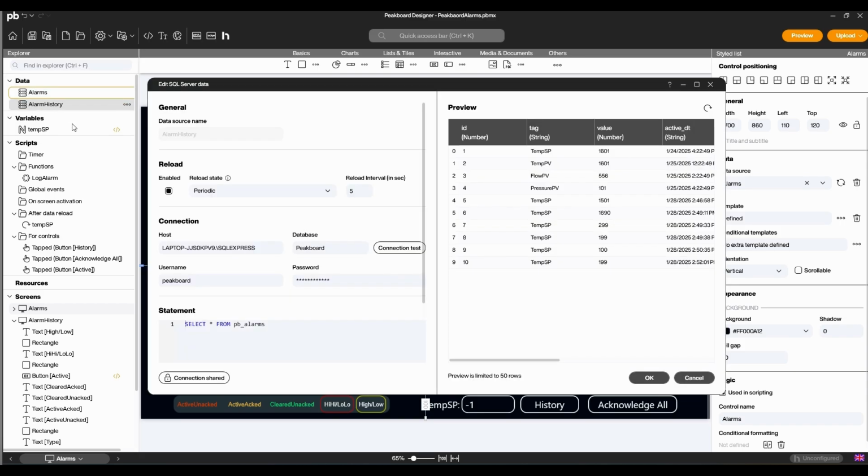We also have an alarm history data source, and that pulls all the data from the history table, and you can order that however you want. We just left default sorting on for now. You may sort by the time that it came active or the time when it was acknowledged, descending, so things show up at the top of the list, however you want to do that.